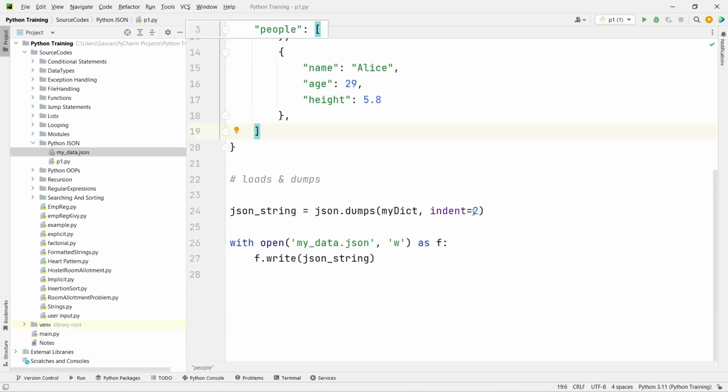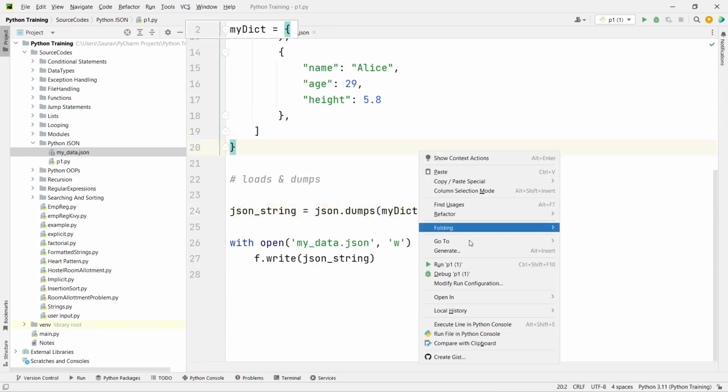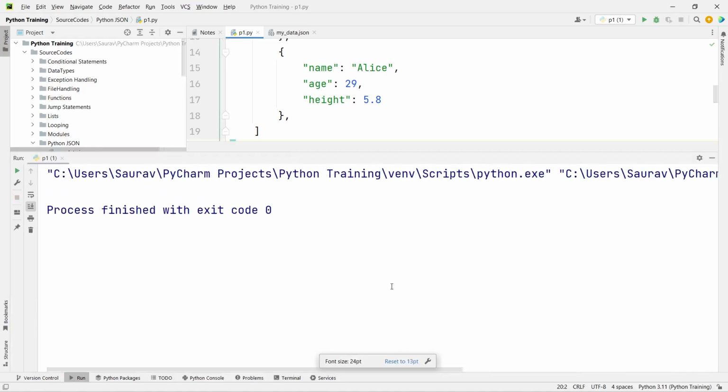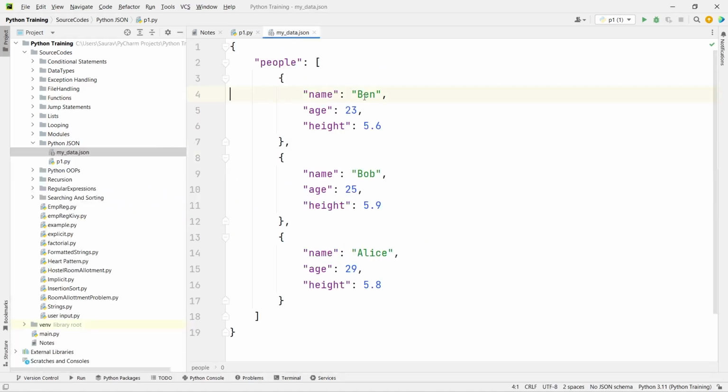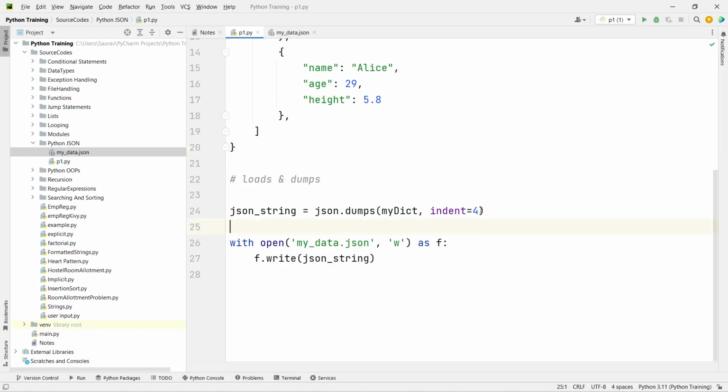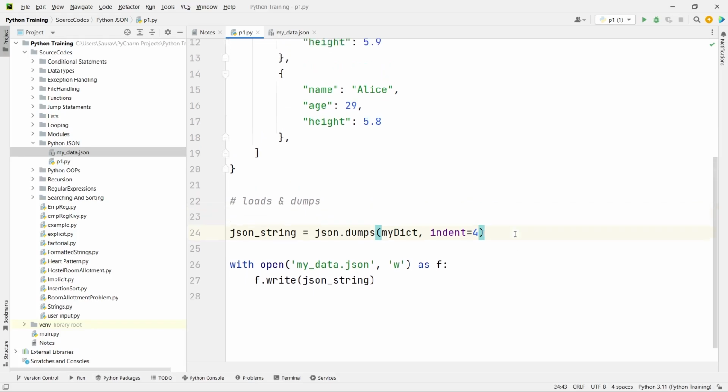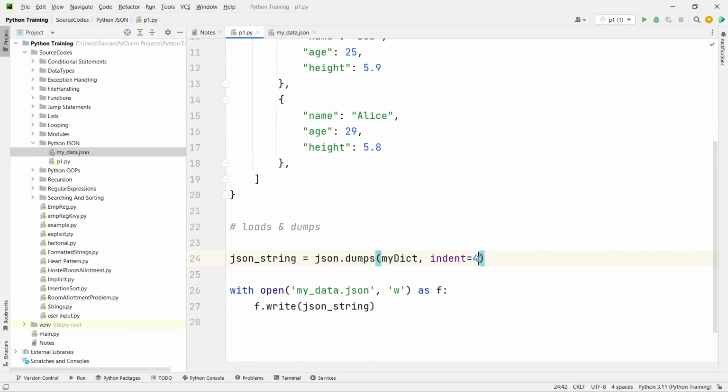Similarly, if you just say indent equal to 4, it will indent it by 4 spaces. It will look even better. Let me run this here, and let me open the JSON file again so that you can see this. Yeah, here you can see this has proper 4-step indentation. Okay, so this is actually a multiple of 2 or 4 or whatever you want. By default, it should be 2 or 4, which works perfectly fine. Or else you can take any other value as well.